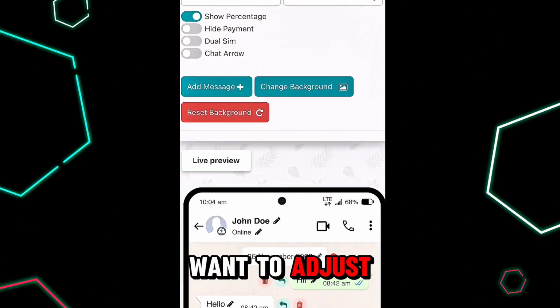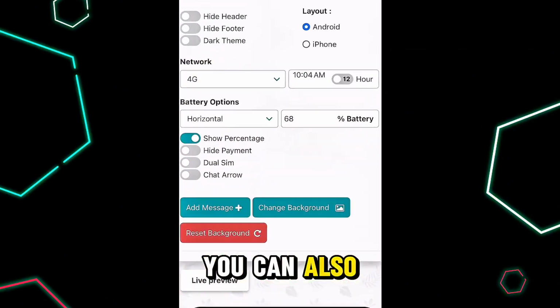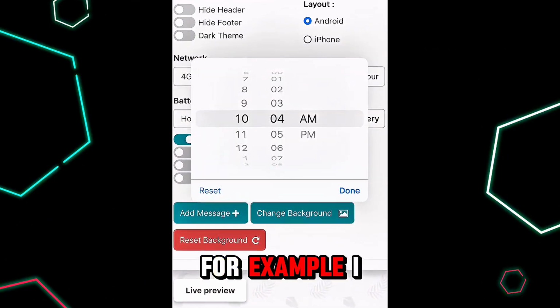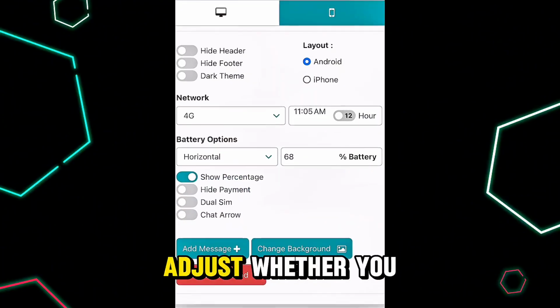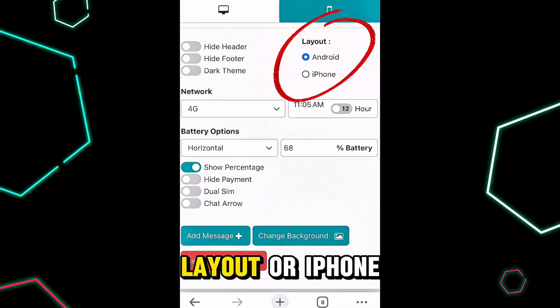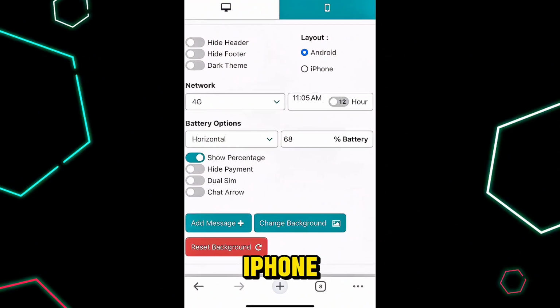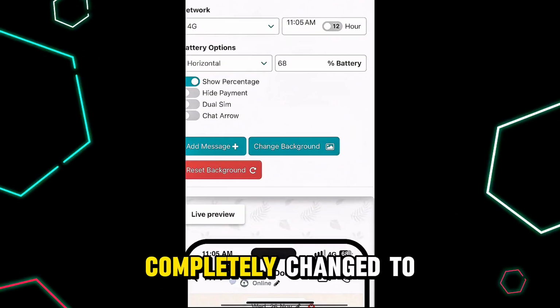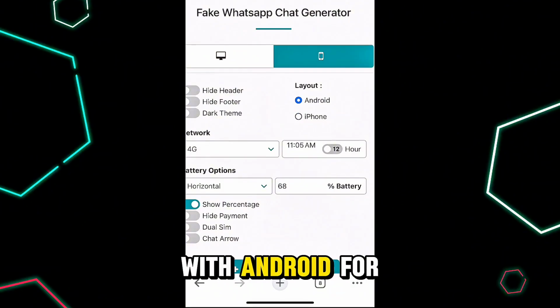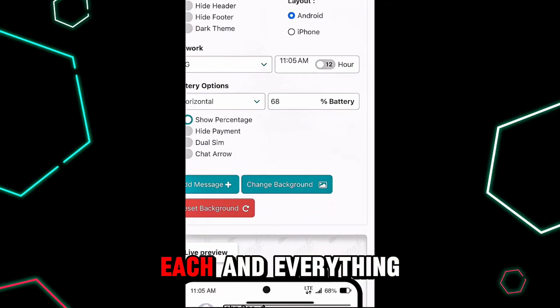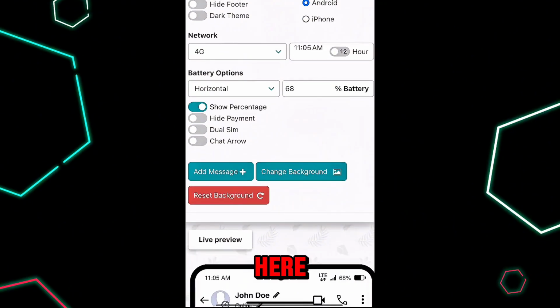If you want to adjust the time on your phone, you can also do so from here. For example, I want it 11:05 a.m. You can also adjust whether you want an Android layout or iPhone. For example, if I go with iPhone, the layout is completely changed to an iPhone screen. But let's go with Android. You can adjust each and everything you want from these options.